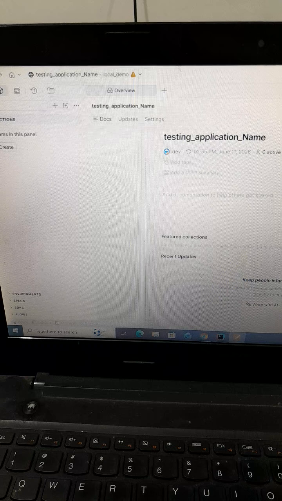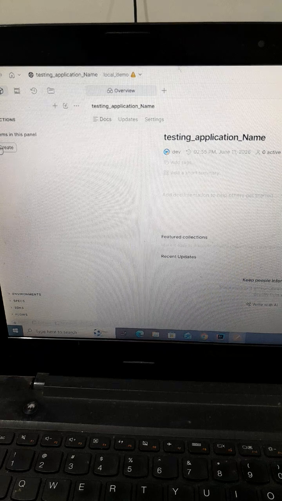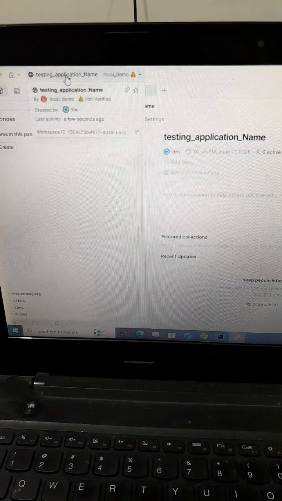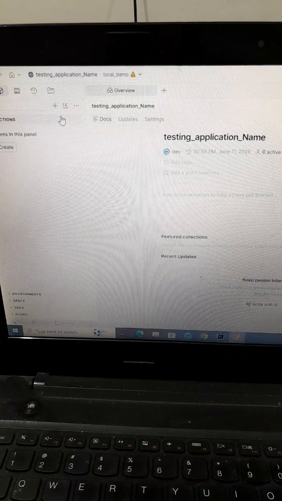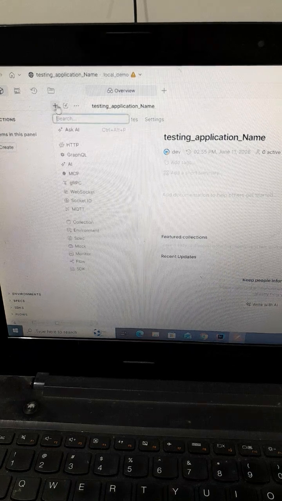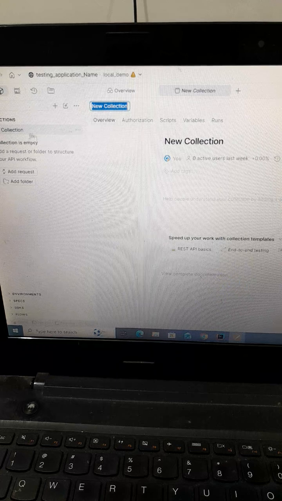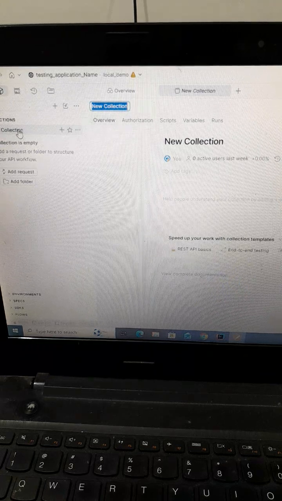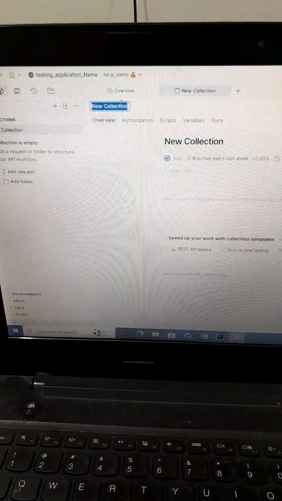Under this workspace you can create the collection. You can give the collection name also. See, new collection, and here you can give the collection name.